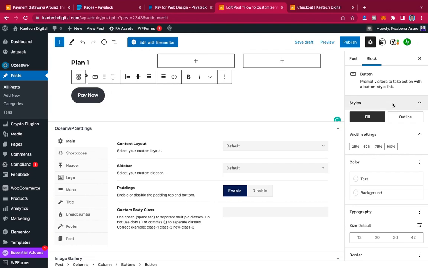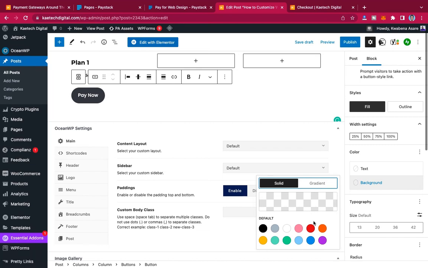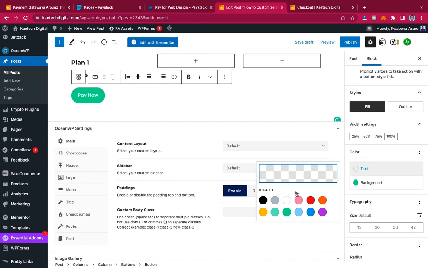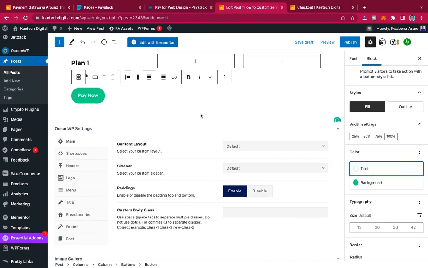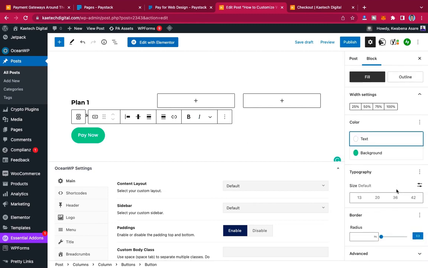Okay, so over here I can choose a background color for it, and then maybe I will choose, let's say, green. And then this one I'll say white. Okay, very good. So I have a green background over here, and then white text.